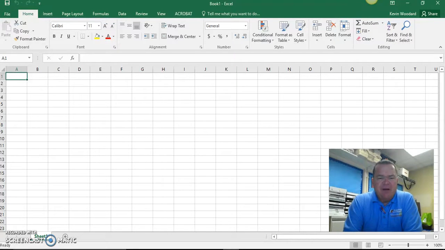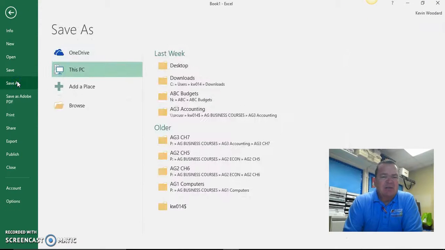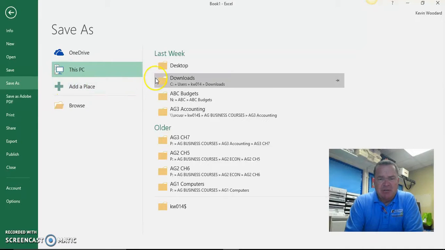So I've gone into my Start menu and opened up a Microsoft Excel workbook. The very first thing I'm going to do is save this. I'm going to use Save As, and choose somewhere on my computer to save this. And in your case, you're probably going to want to save that to a memory stick. Don't take for granted that you're working on these machines here at the college and that it's always going to save for you.